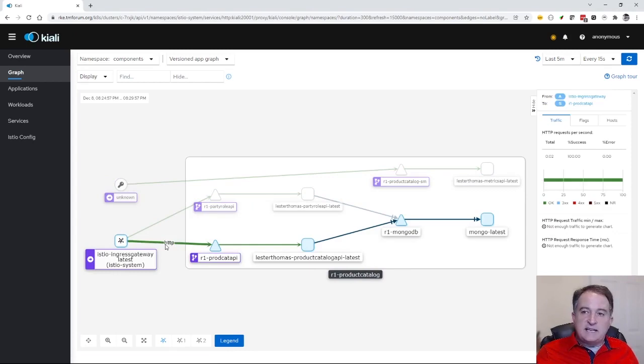Firstly, I'm observing this is HTTP traffic, so it's recognizing it's HTTP traffic. It's colored in green because I'm getting an OK response, like a 200 or 2XX response. And at the moment, there's just enough traffic to start drawing a graph.